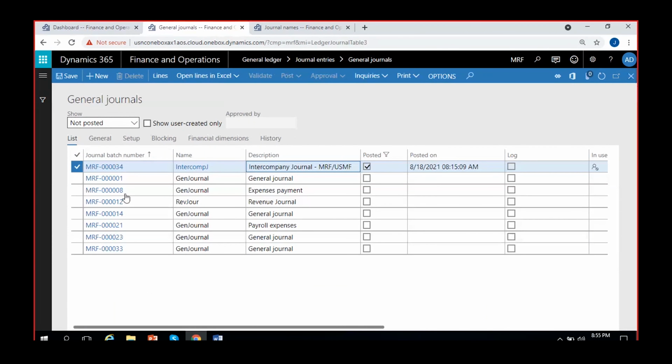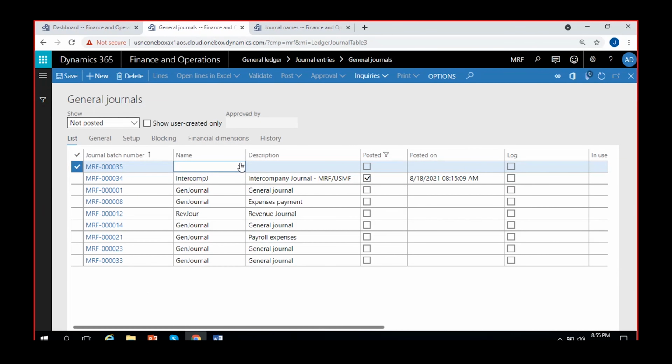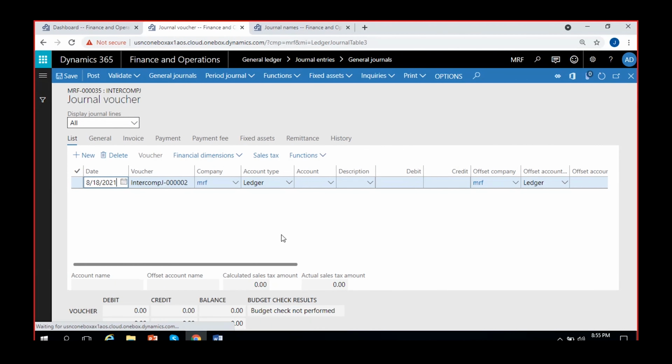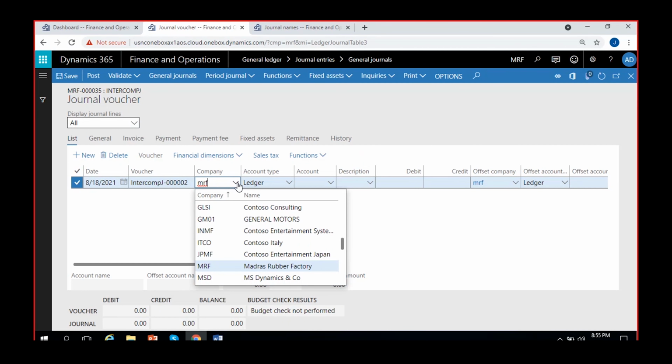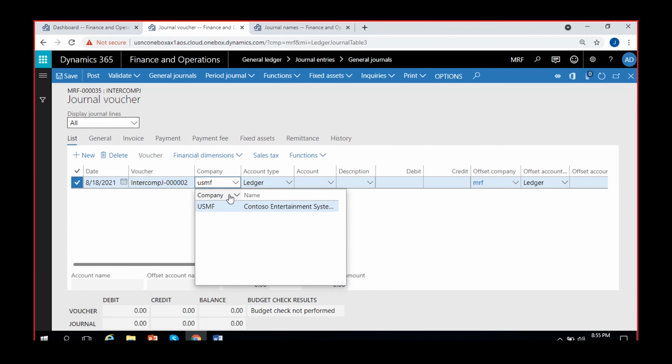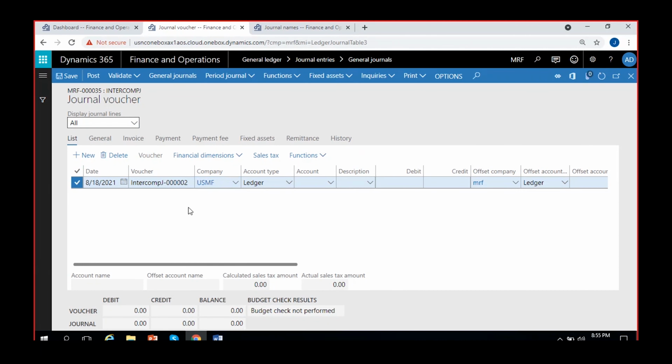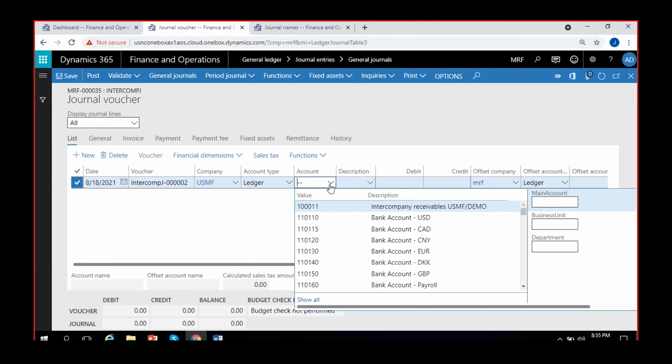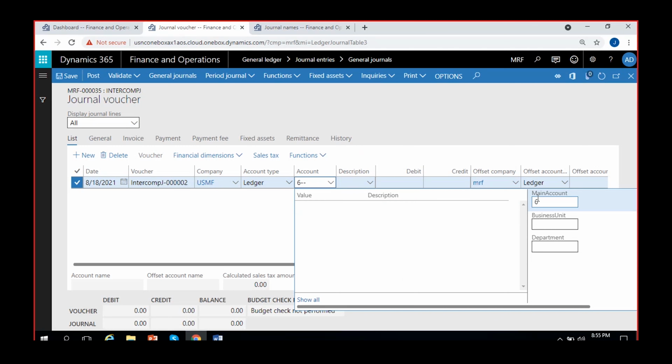So I'm going back here, clicking on new, selecting intercompany journal once again in my MRF legal entity only. This is my originating entity. I'm going to lines. Here I will pay expenses of two different legal entities. Previously I paid the rent expense of USMF, right? In the same way, I'll pay other expenses of USMF. Here I'm changing the company to USMF, so I'll get USMF company accounts here. I'll select one of the expense accounts of USMF.